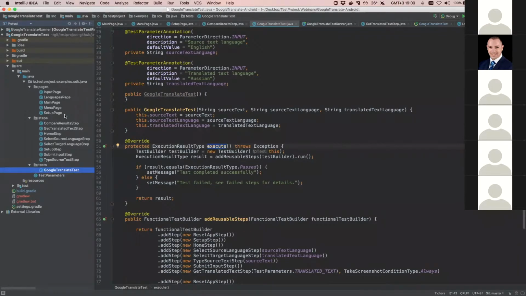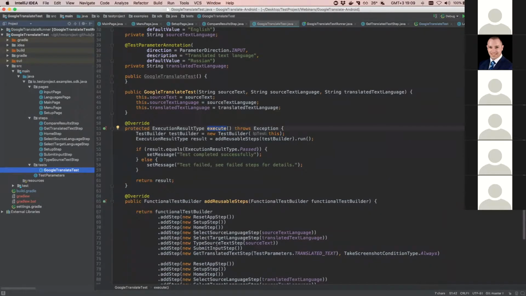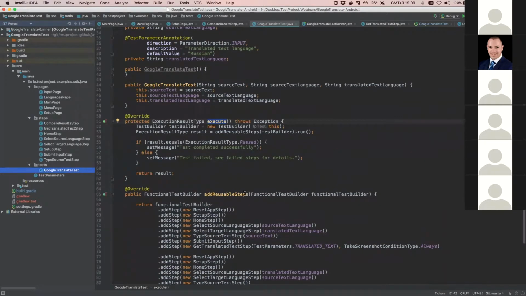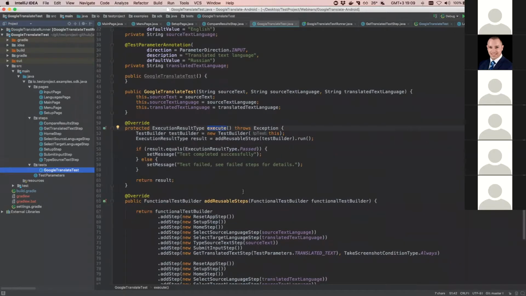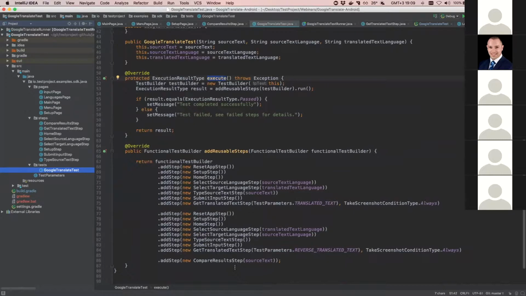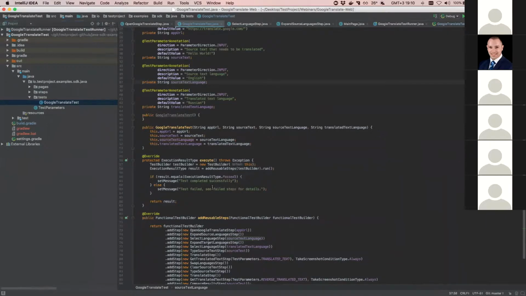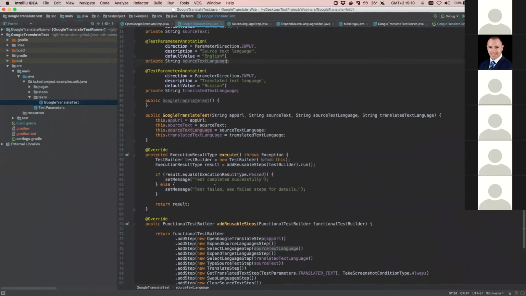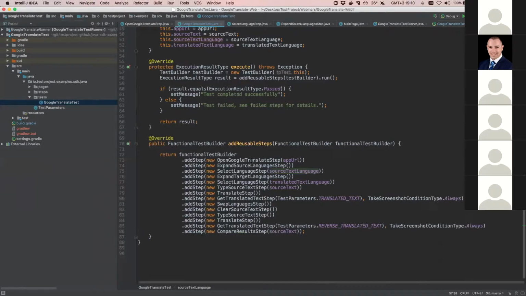Looking at this left side, you can see that the structure of the folders in this test is separated into tests, steps, and pages. While the test is the file that you can see right now, steps are the building blocks of what is going to happen here, and pages are actually the page object pattern implementation. If you have a look at this function here, called add reusable steps, which is also an override of the test class, it is actually a list of steps that are going to be performed here.